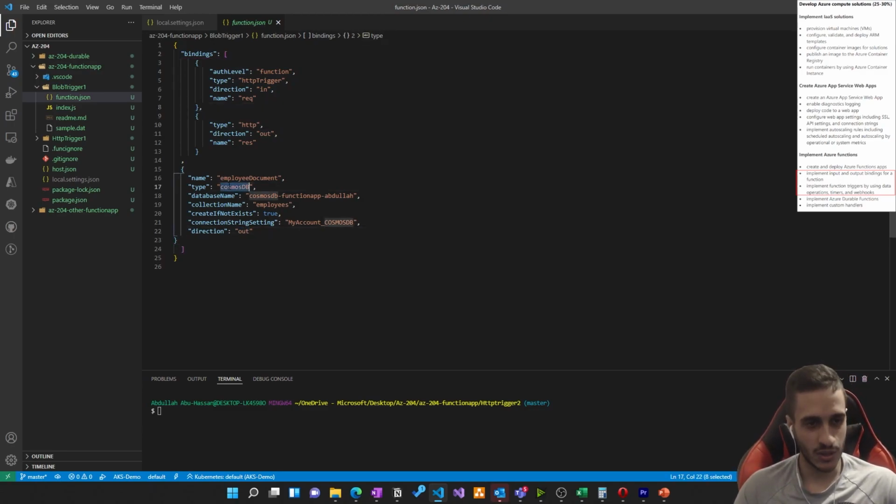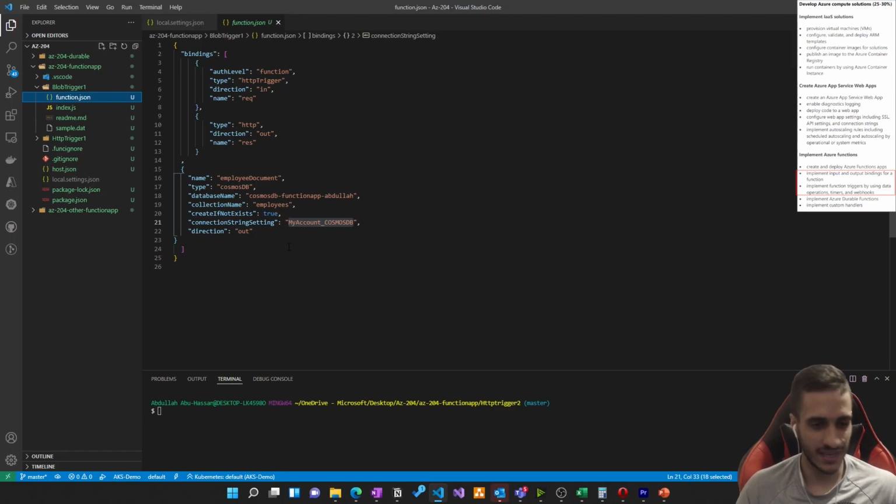As you can see here, it's type Cosmos DB and the direction is out, and we have a connection string called my account Cosmos DB, meaning when I run this function app locally, the connection string will actually be read from the local.settings.json. So that's different than when in the cloud. I'll show you how that gets read from the cloud, but in the case of running it locally, we read the connection strings from this local.settings.json file. So I can essentially run this locally, debug this locally, and do everything locally.